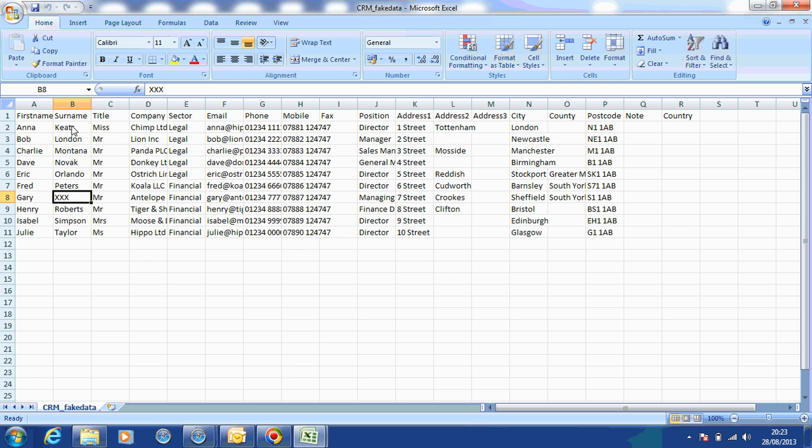But for the system to recognise that as a contact, it needs a surname, so please ensure you have something in the surname box for every single row, otherwise your import will stop when it comes to an empty surname box. So 3 X's or whatever you want to put in there that shows you it's a blank bit of data a bit later on.